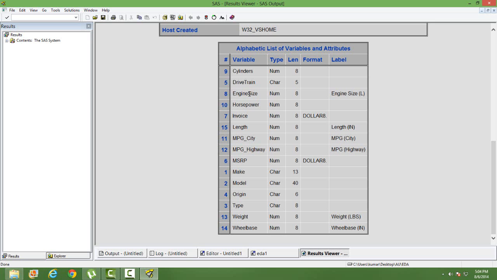But how do we interpret it? How will a non-statistician who doesn't know SAS, or a statistician who is not using SAS, get to know what this variable means? For that we use an alternative name, easier to understand, and that's the reason why we have engine, then we put a space there, and then size. So it's easily understandable, right?